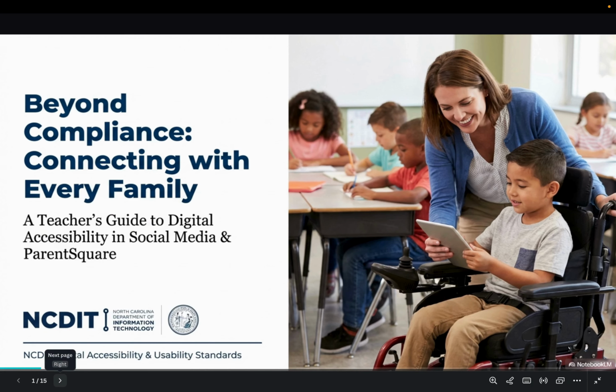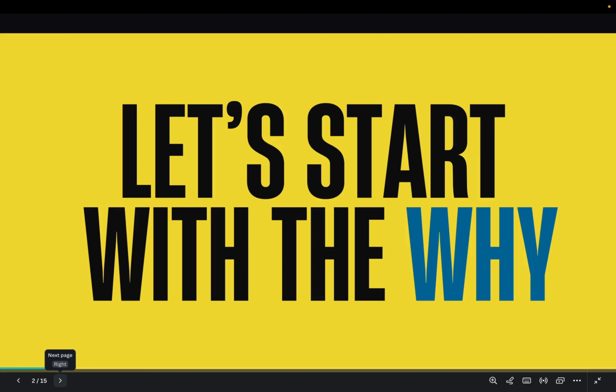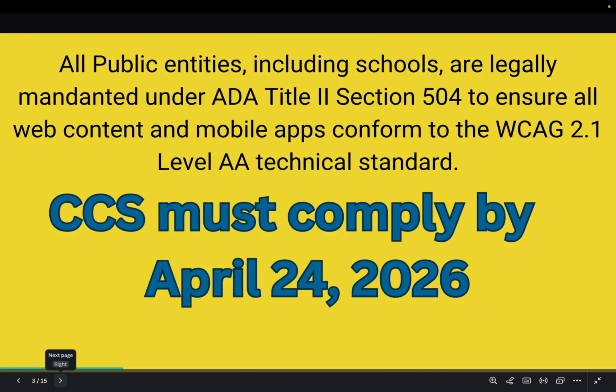And I just want to go over why we have to do this and when we need to start doing this. So let's start with the why. All public entities, including schools, are legally mandated under the Americans with Disabilities Act, Title II, Section 504, to ensure all web content and mobile apps conform to the Web Content Accessibility Guidelines 2.1 Level AA Technical Standard. That's a mouthful. So here's the deal. Cabarrus County Schools must comply by April 24th, 2026.